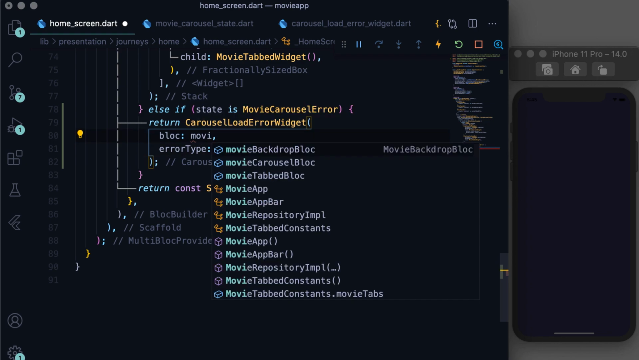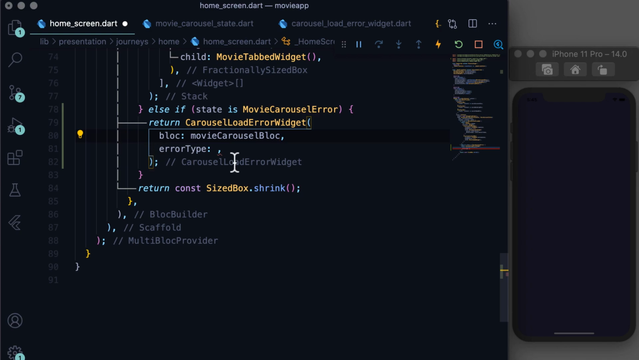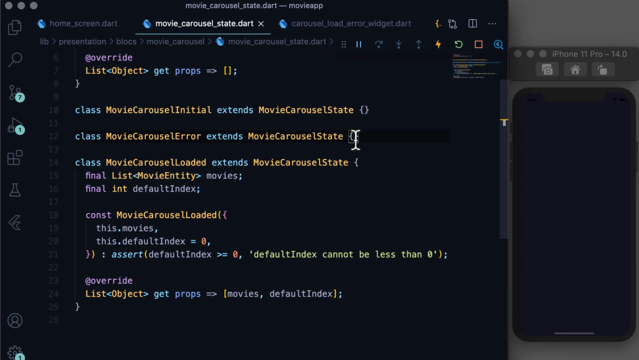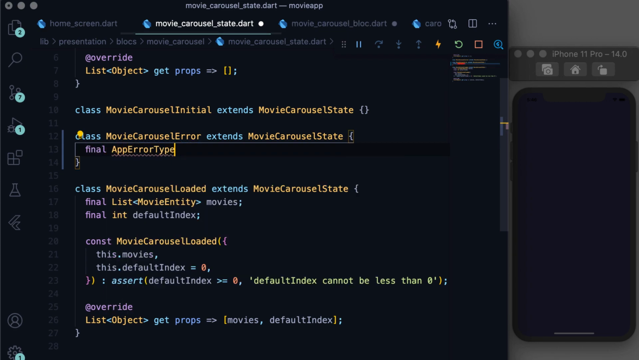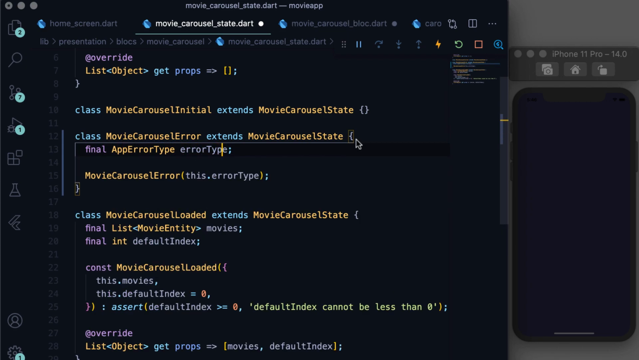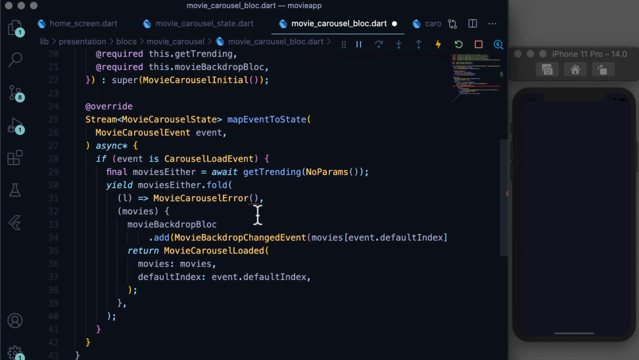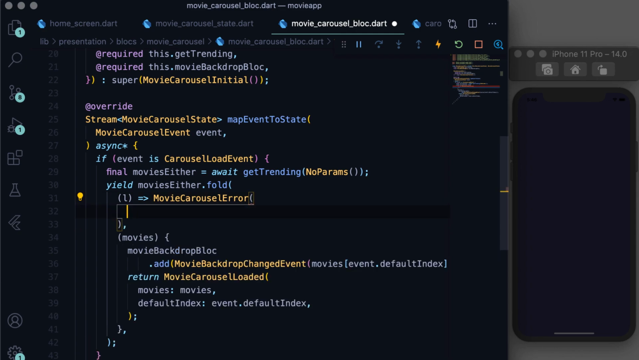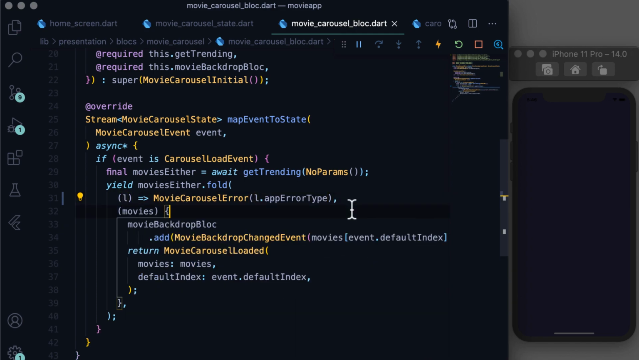You will easily get instance of the block, but to get AppError type in state, you need to pass it. Update movie carousel error state. Declare field for AppError type and introduce the constructor. Next, update the block to return the error type in that state. Fetch the error type from the left that we returned from the repository methods. This AppError type will be different when there is network error or API error.